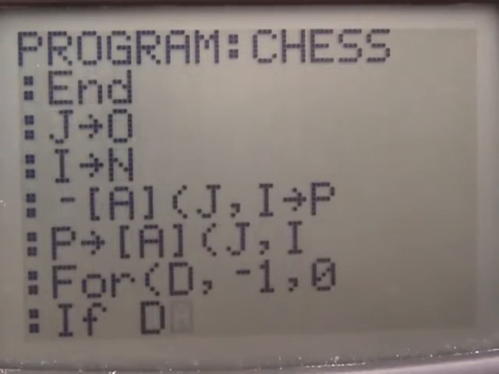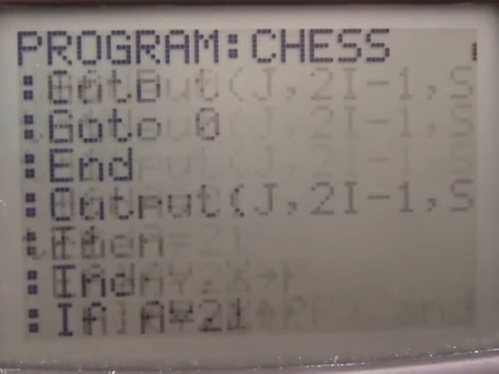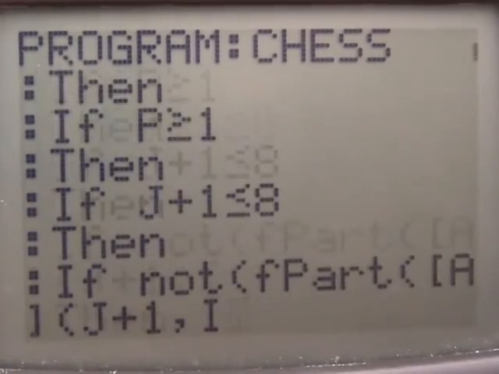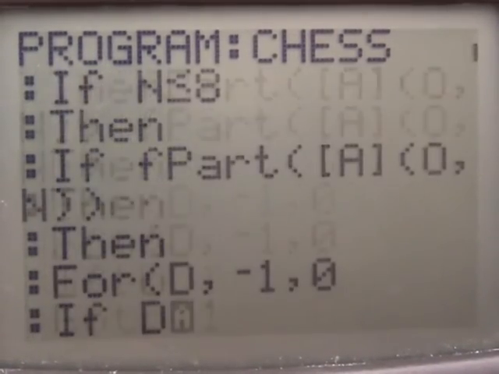all we have to do is check to see if the space in front of us is empty, if that's 0, then we can attack 2 spaces in front. All we have to do for the attack is, remember, call the attack subroutine. That's all we have to do.